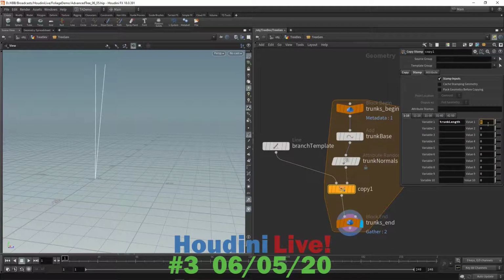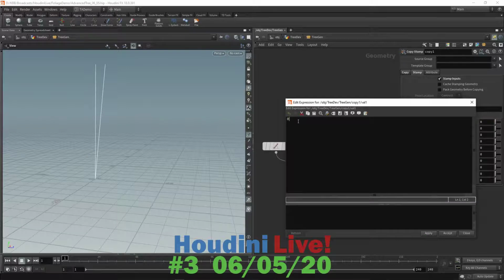Okay, and now here's the value. Now it is dinky here. So I'm going to put my cursor in here and hit Alt-E to make it bigger so that we can see what I'm going to type here. Now I'm going to type in a bunch of stuff, but really what I'm going to do is create a bunch of randomness. So first thing I'm going to type is ch, open and close parentheses, open and close quotes. You see the pattern here? And so what we're going to put is trunk variation, so it's slash trunk variation. That's it right down there.